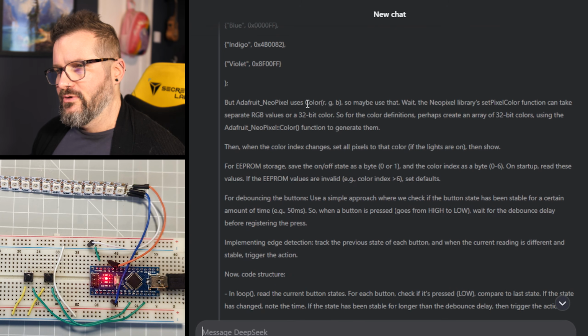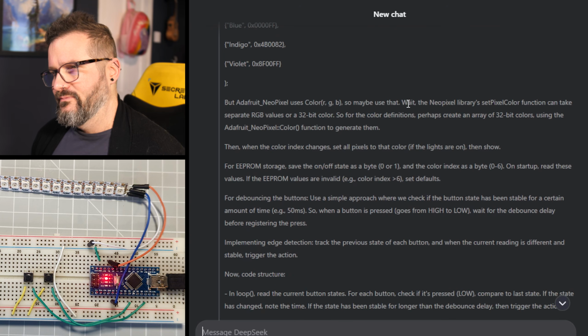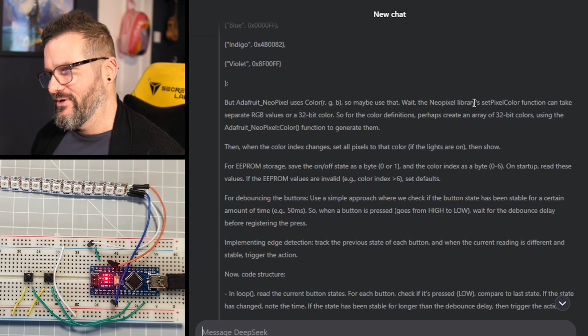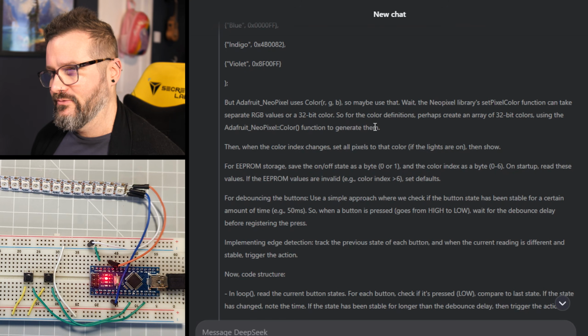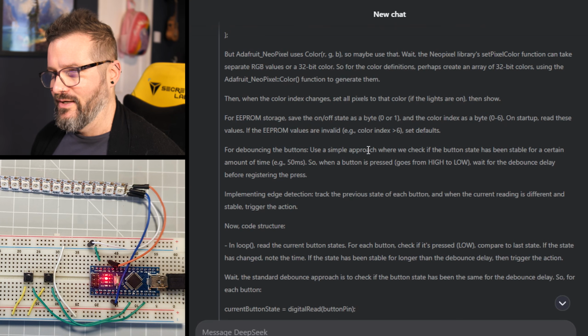NeoPixel color uses color RGB, so maybe use that. I like the way it's going through this. The NeoPixel library's set pixel color function can take separate RGB values or a 32-bit color. So for the color definitions, maybe create an array of 32-bit colors using the Adafruit NeoPixel color function to generate them.